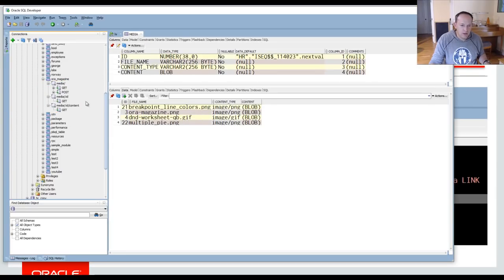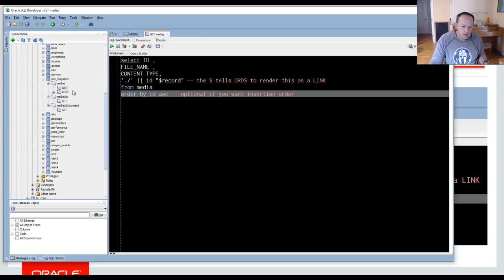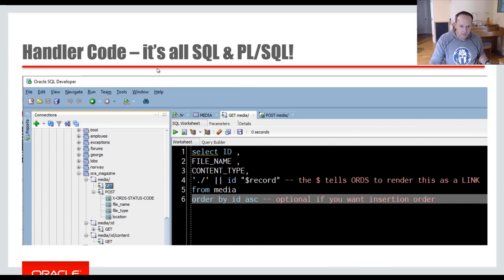So let's actually go and look at the handler in the code to do the very most basic request. So I don't have a select star from because I don't want to actually bring back the blob. And I also want to have some links brought back. So the first part of this is pretty straightforward. I have the actual column list, the ID, the file name, and the content type.